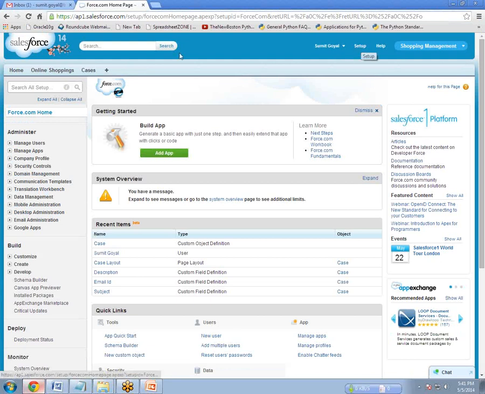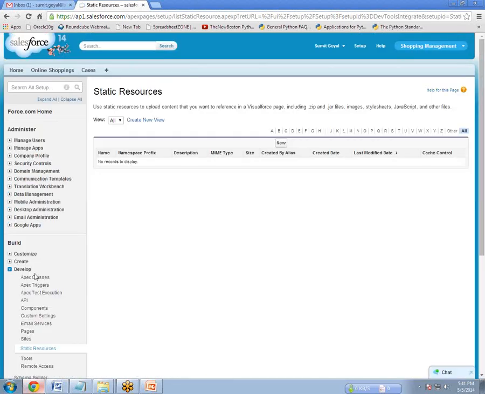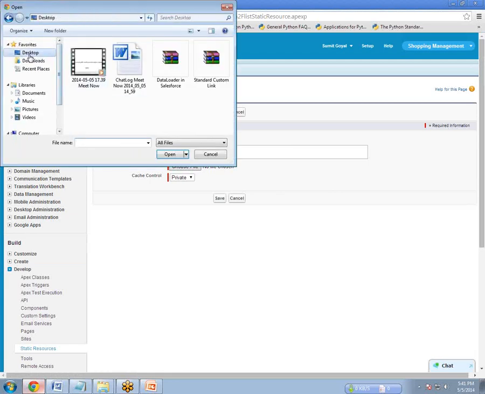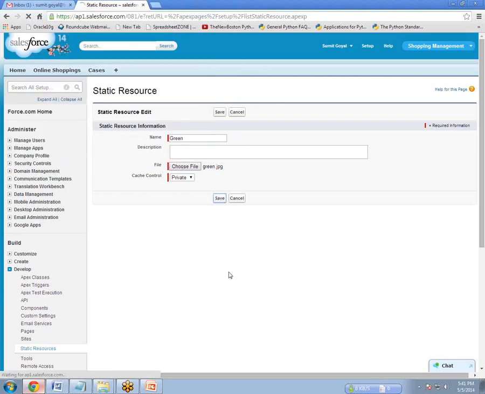Click on setup, then develop. Under develop, go to static resources. Then we will add the images one by one. New, and give a name here. I give the name green, and choose a file. I select the file from here, open and save.